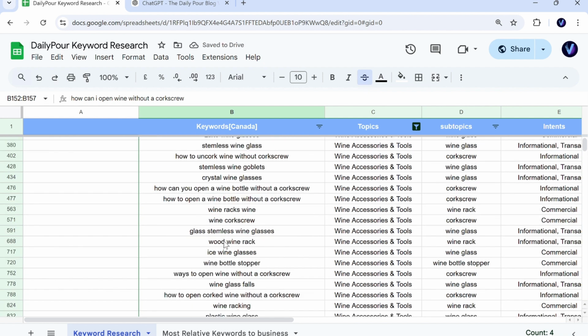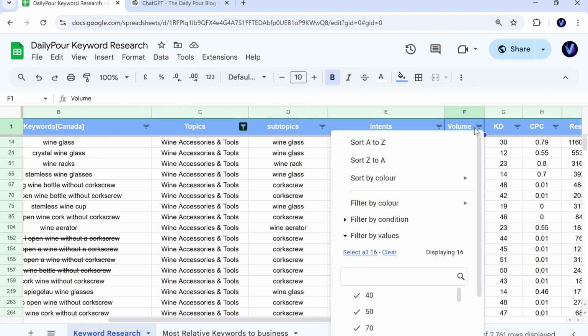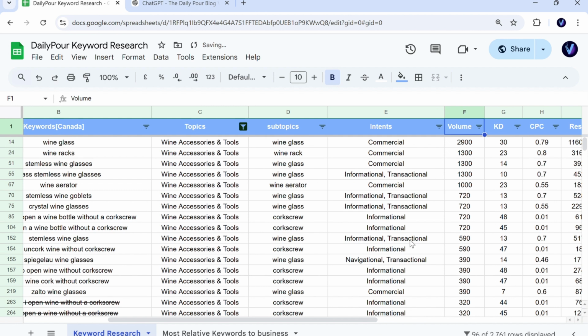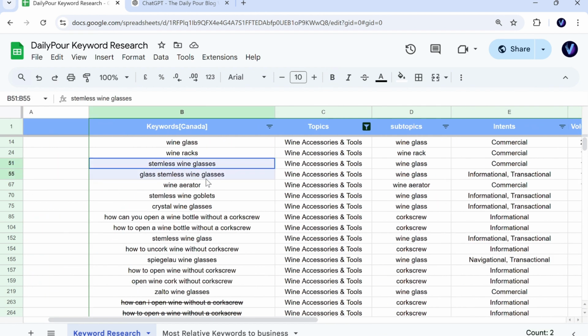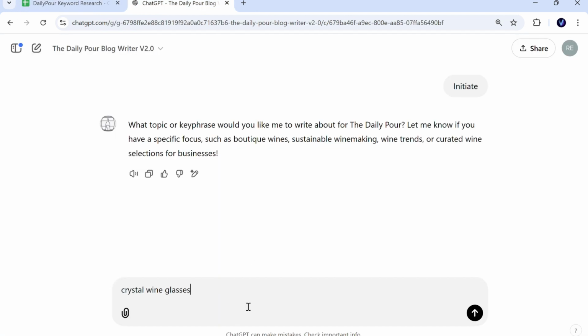But let's choose one. Let's say wood wine rack. One thing that you can also take into consideration is to make sure that this is sorted Z to A, so you would have the highest volume, making sure that those ones are not done yet. I'm pretty sure the stemless glasses, the type of the wine glasses, is done, so I'm going to take that out. So also these ones. Okay, let's just take this one for now.